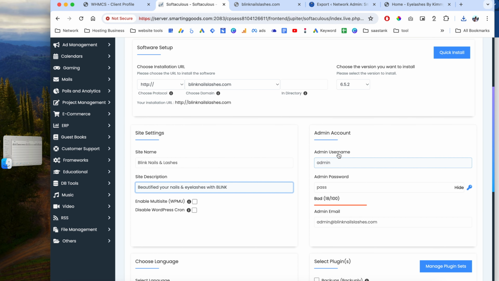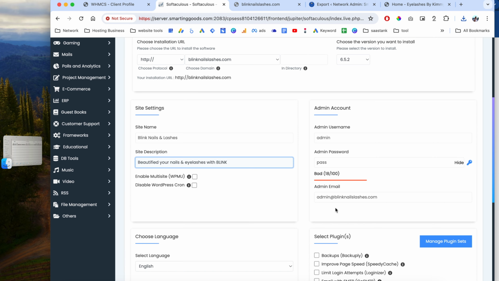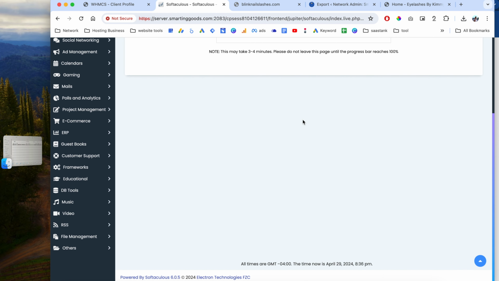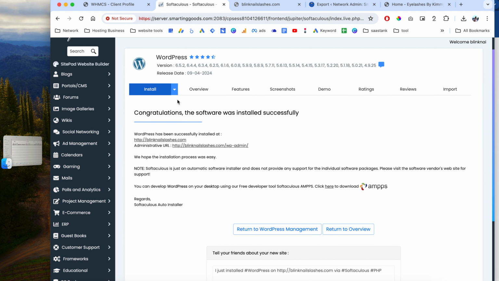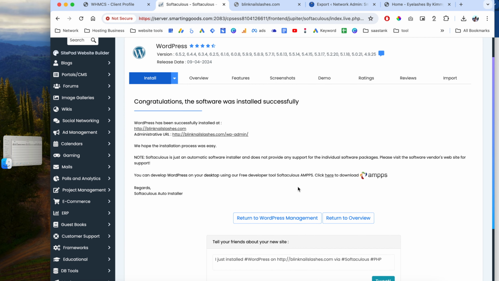Okay, and for the admin username and password, you can choose it to your preference. Let's install this website right now. And cPanel is very quick with installing the WordPress website.